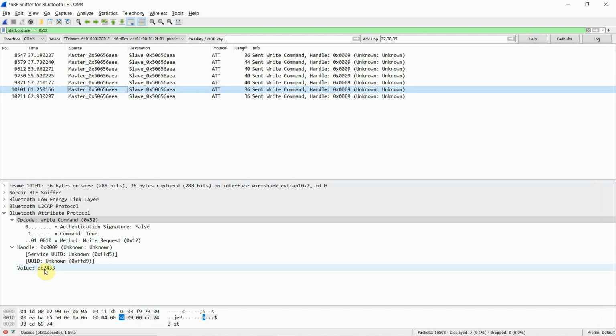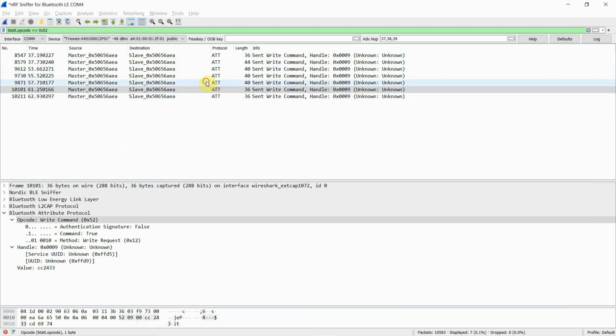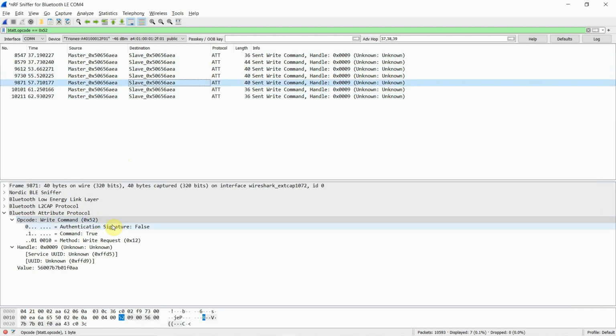Look at that, CC2433. And it looks like it's exactly the same. So that's the service, characteristic, and value that we need to send to it, most likely, to get it to turn on and off. And we'll try this in just a few moments. Let's take a look at the colors. Blue would have been this one.